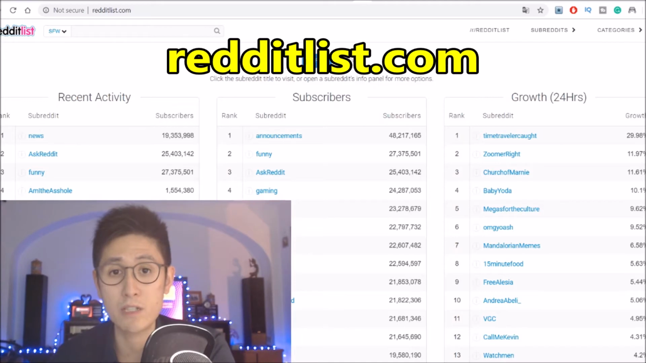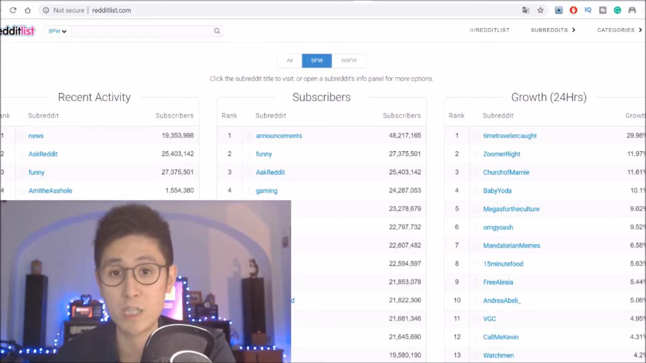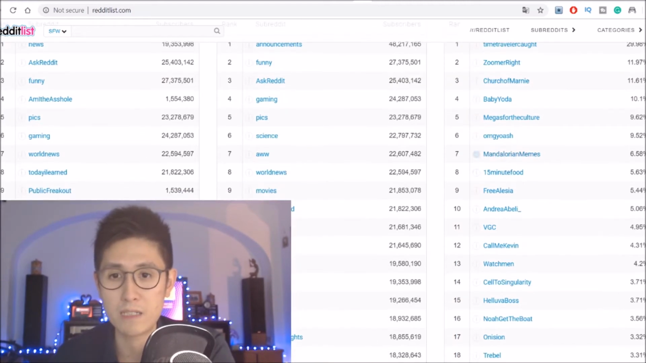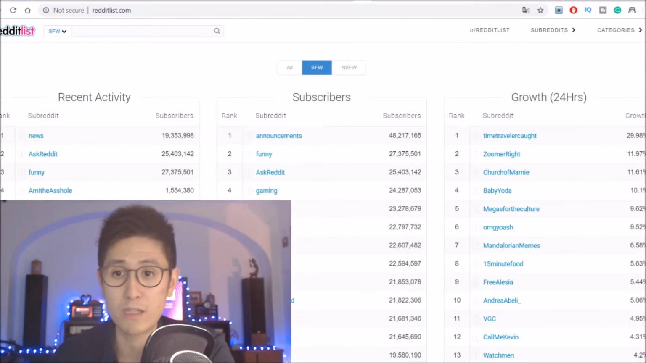And here we actually have a constantly updating database of subreddits called redditlist.com, which also gives you useful information like which subreddits are seeing the most growth recently. So if we look over here to the right, we can see that, for example, the Star Wars stuff like Baby Yoda and The Mandalorian are very much trending. So this would actually be very useful to pay attention to.